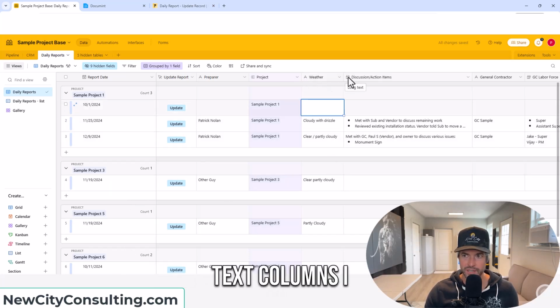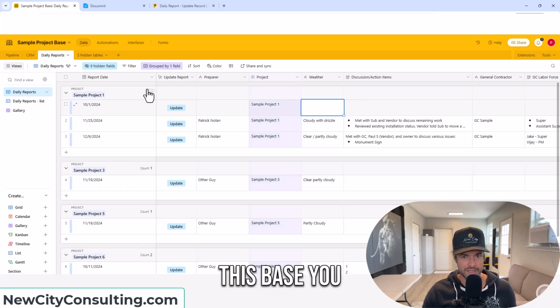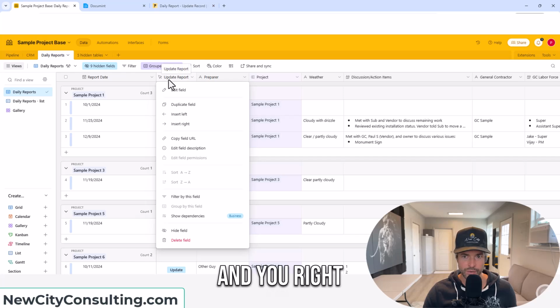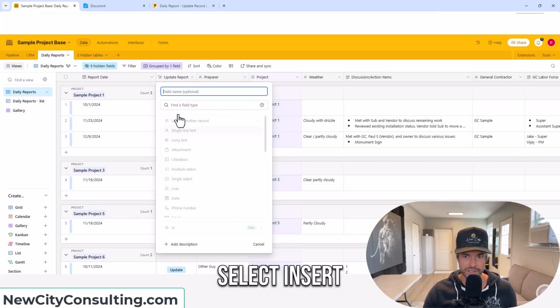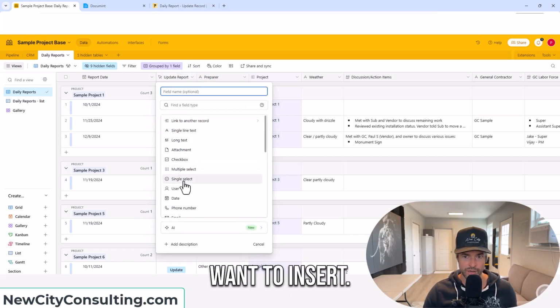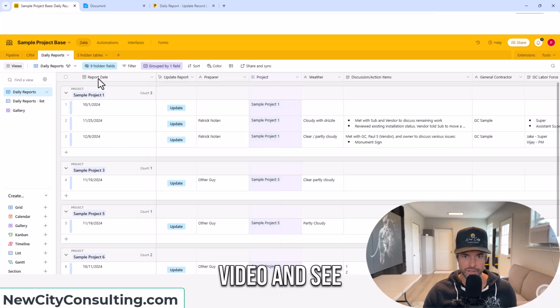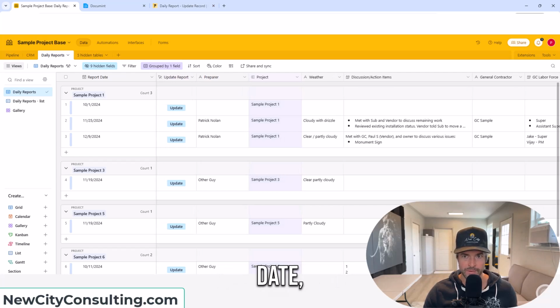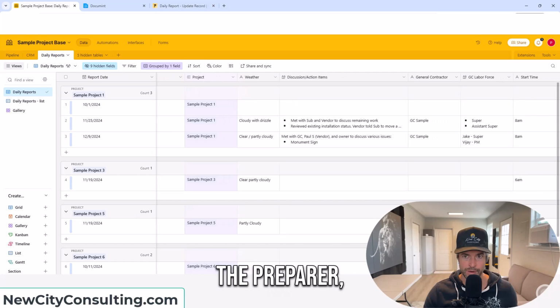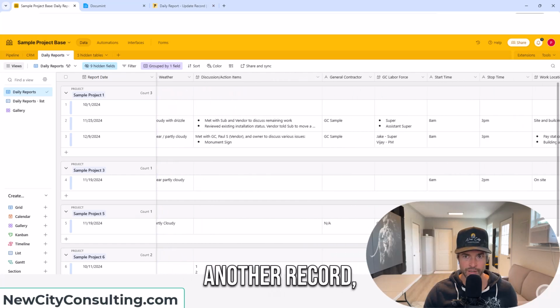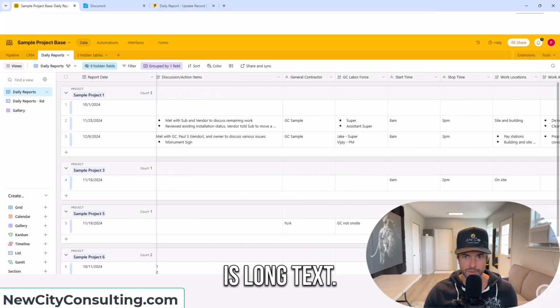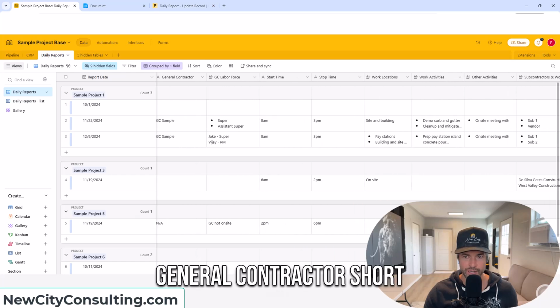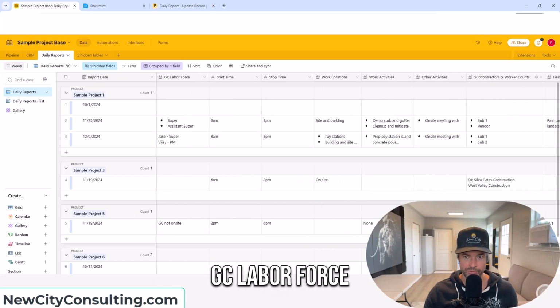Then I have text columns, I have long text columns. To create this base, you just want to go through and right click and select insert, the type of column that you want to insert. You can walk through this video and see what columns I've added if you want to create the same type of report. I have report date, the report button, the prepare, the link to another record, the weather, discussion items, which is long text, general contractor short text, GC labor force, which is long text.